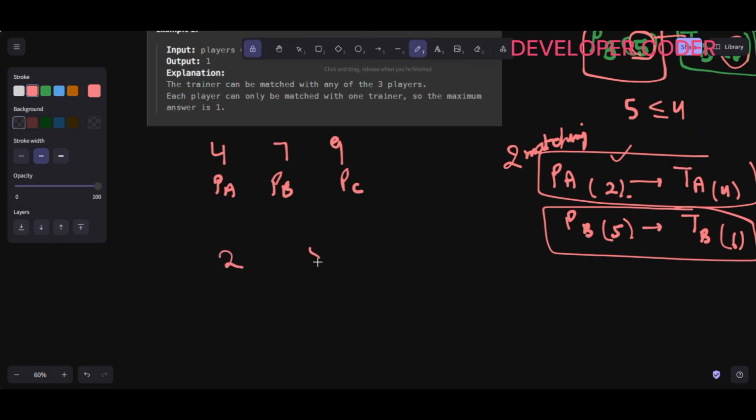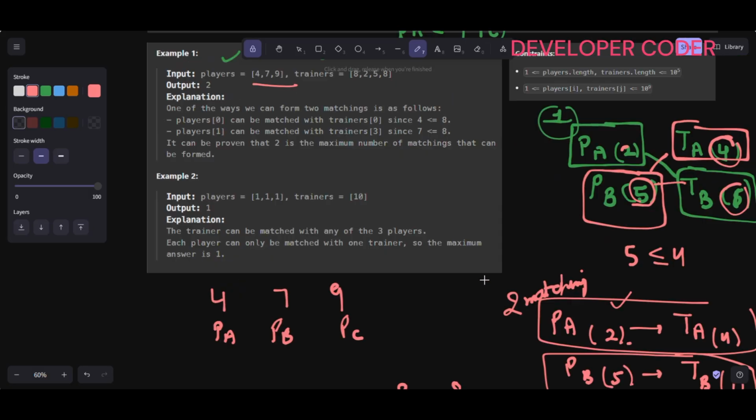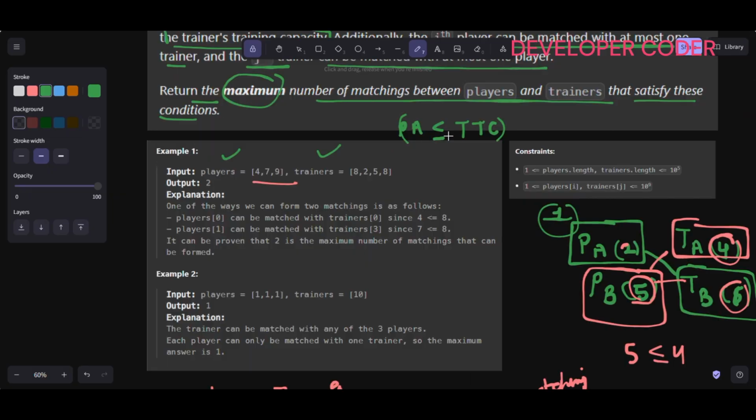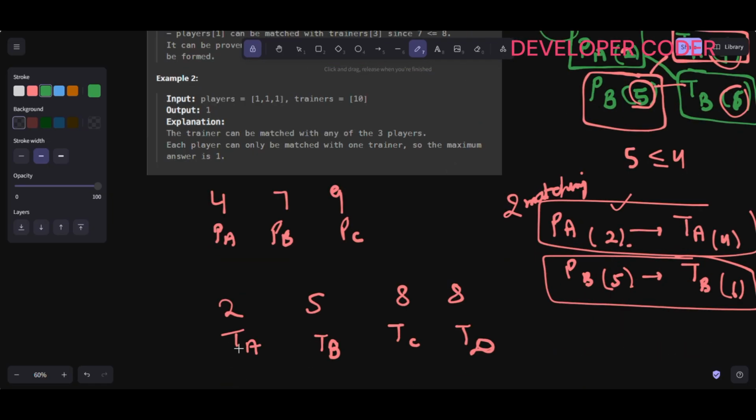Okay, let's say this is trainer A, trainer B, trainer C, trainer D. Okay, D. All right, so now see, 4 is less than equal to 2? No. Okay, the player's ability should be less than equal to, right? So this is not possible.